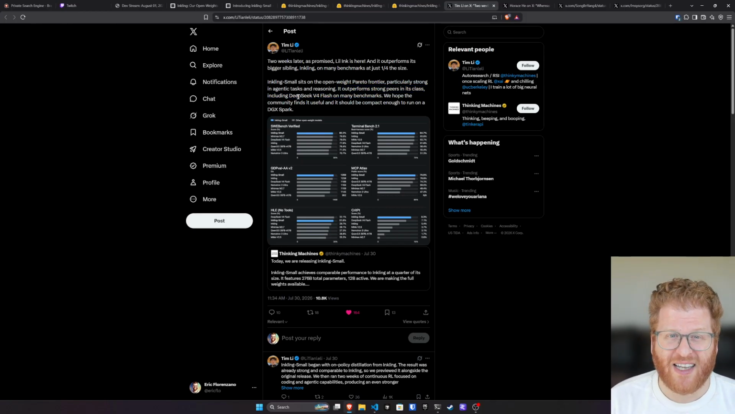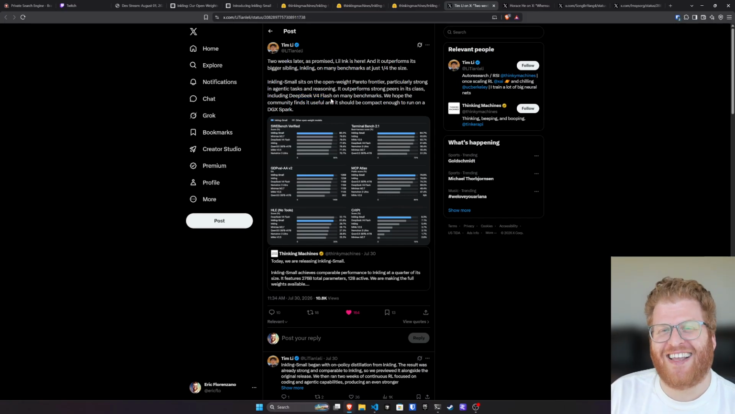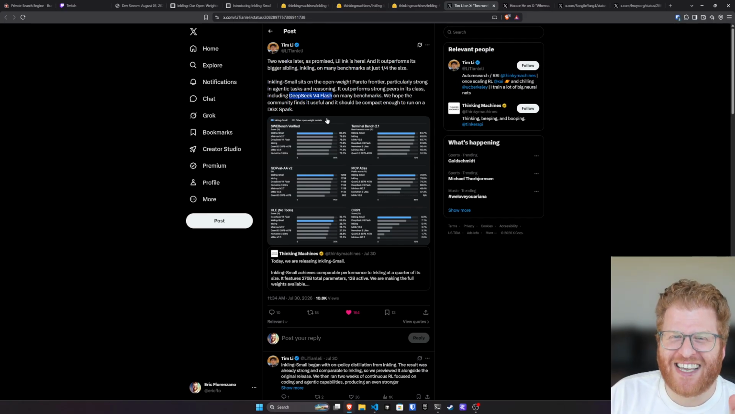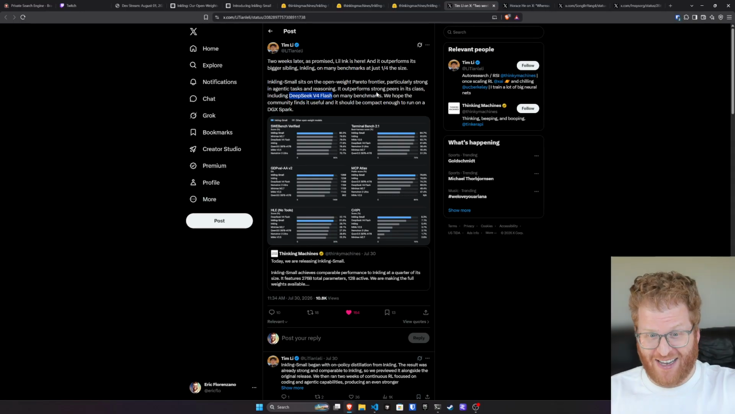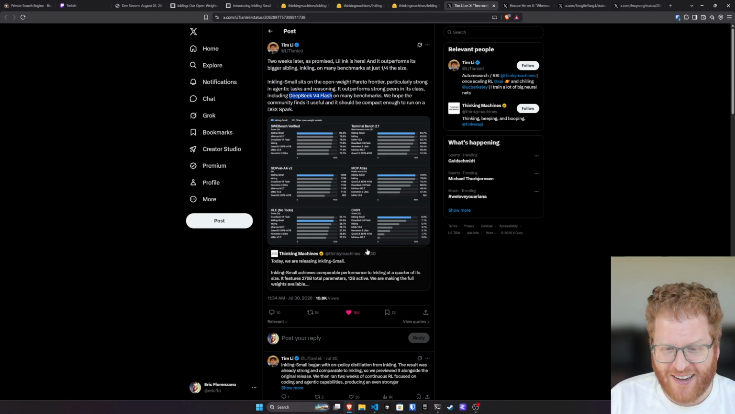This is one of the announcement posts, and basically what they're saying here is that it outperforms strong peers in its class, including DeepSeek V4 Flash. I included this because this did not last. They posted this, and the next day, DeepSeek V4 Flash was updated to improve on them. So that's a little bit of a spoiler for what's coming later.